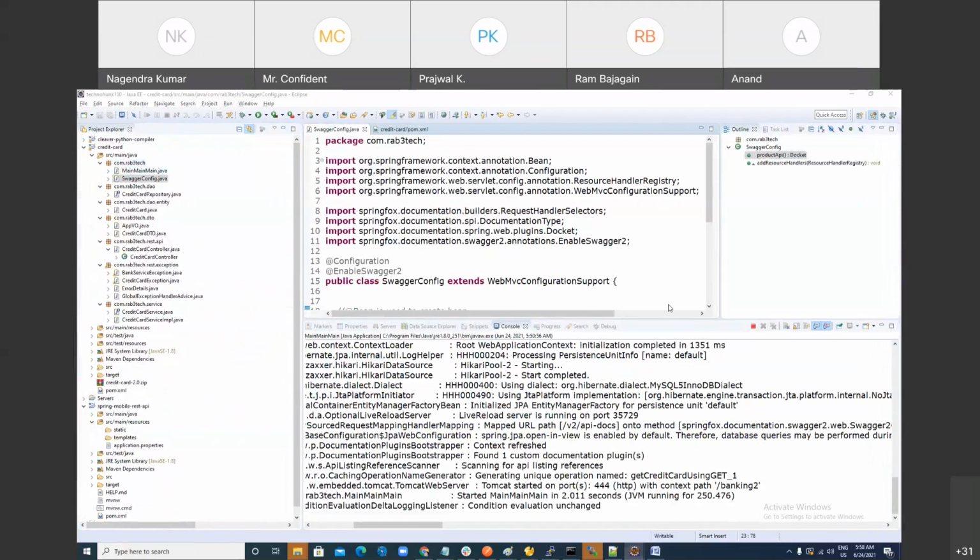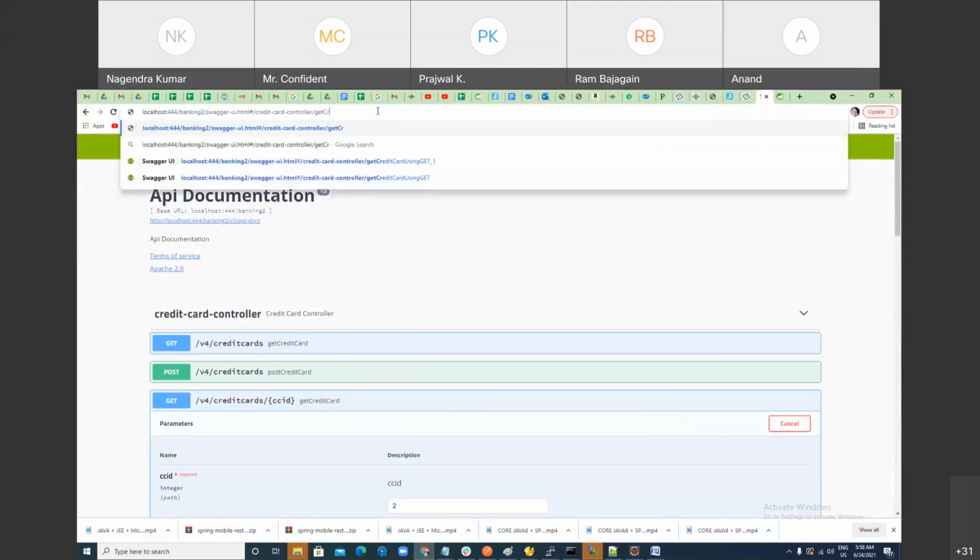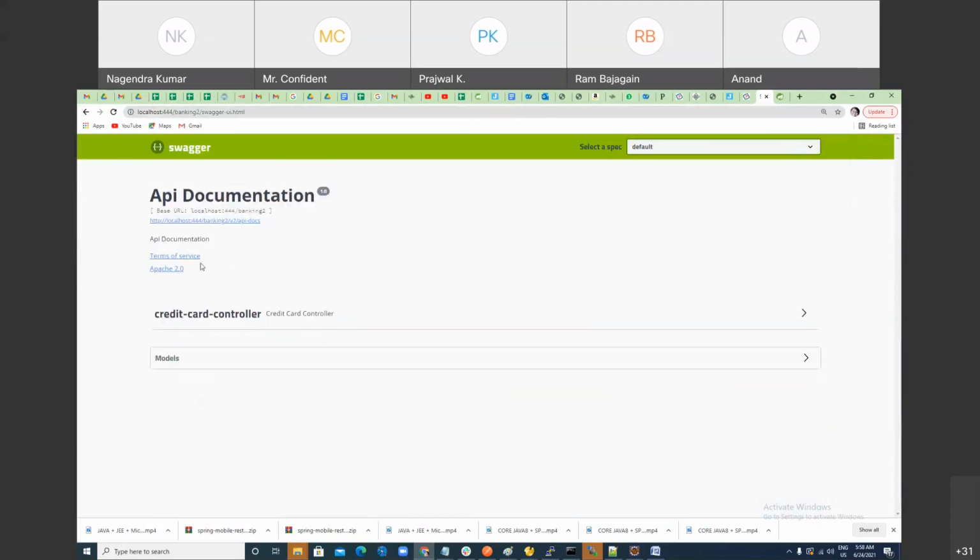After it, in order to see the magic of it, you have to type the URL. You have to just type the context path of your project and swagger-ui.html. Done. Make sense? So it will list all your controllers. In this, we have only one controller, right? That's why it's listing only one.